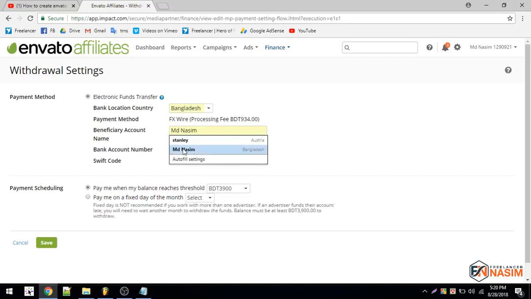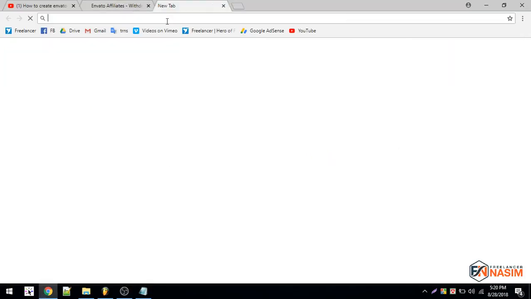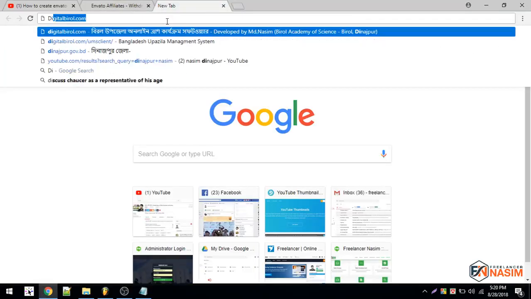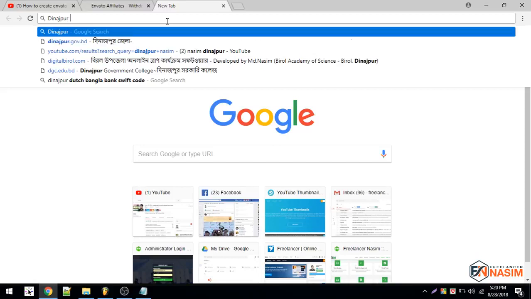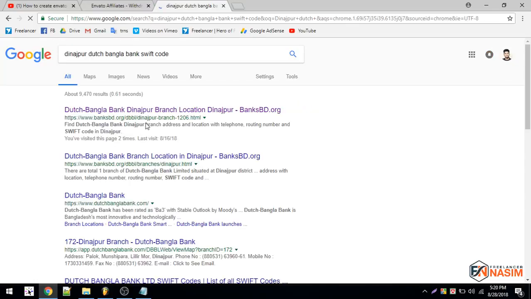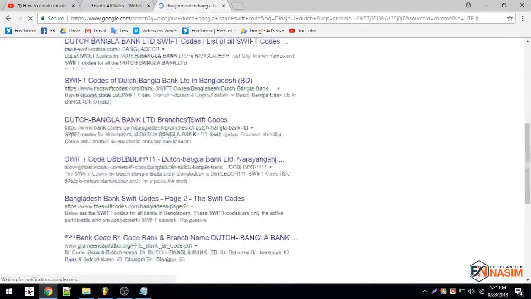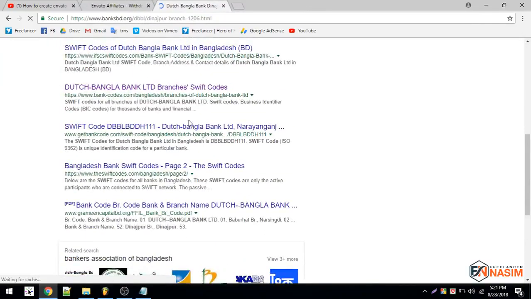So I'm adding Dutch Bangla Bank Limited in my country. This is a local bank in my country. They can actually send money to my account. There's no problem. Account number. Here's the account number. Swift code. Okay, Swift code should be. There's no Swift code. I'm just visiting. Swift code. I should get it here. Network problem.